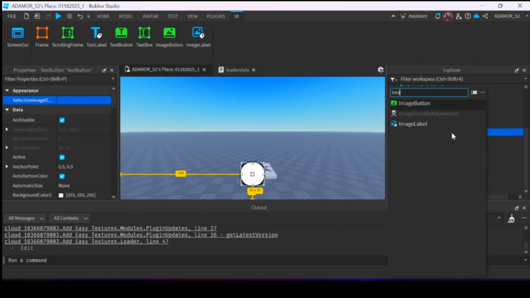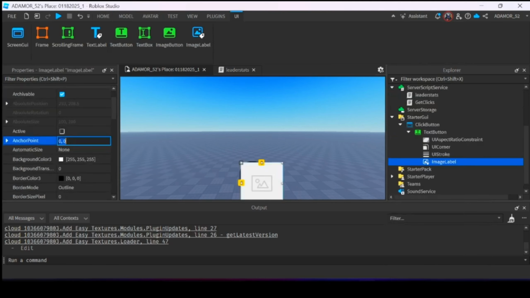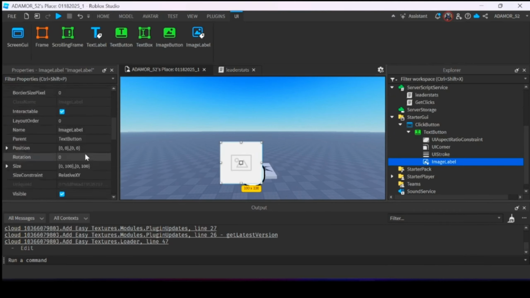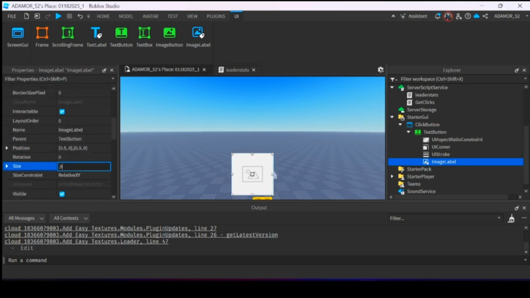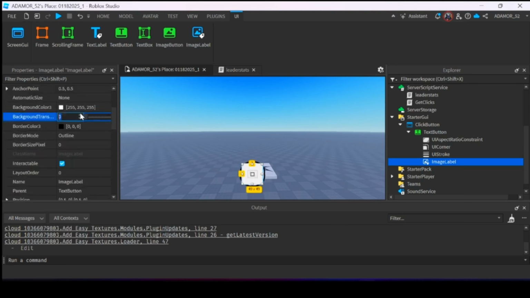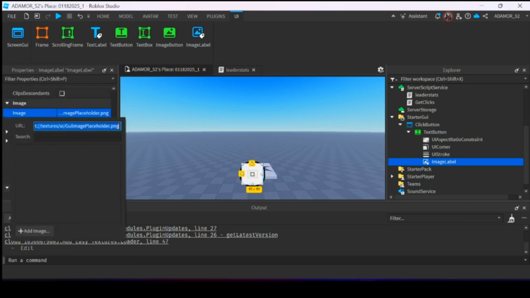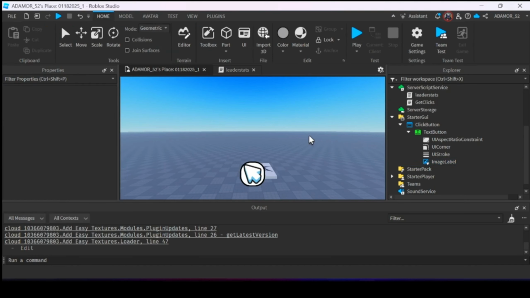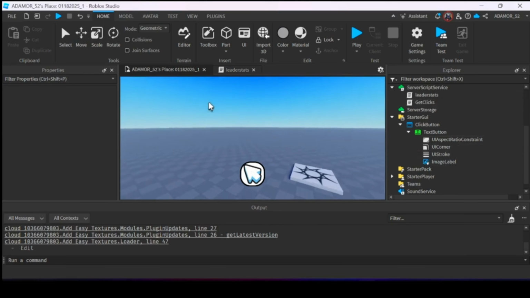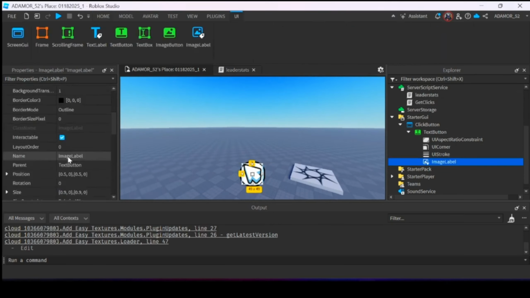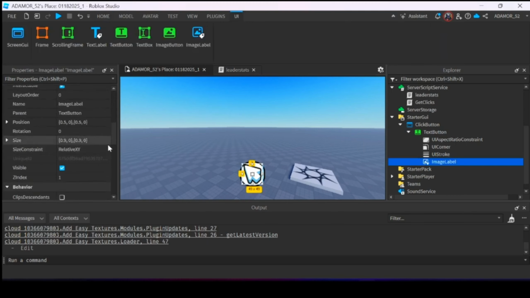Then we can add an image label, set the anchor point to 0.5 and set the position to 0.5, set the size to 0.9, and now go there and set the background transparency to 1, and you can select any image that you want there. So I will quickly just choose an image from my computer, and you can also change it however you want. As you can see, my image is pretty big, so I can go there and decrease the size a little bit more, so maybe 0.8.